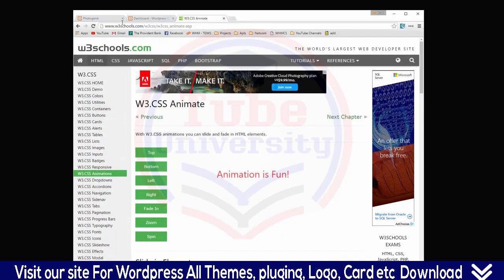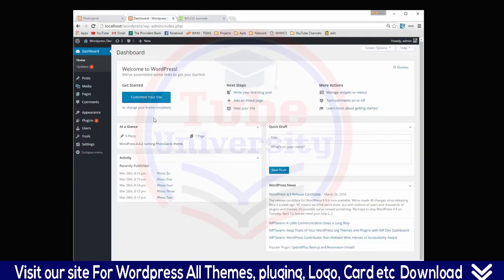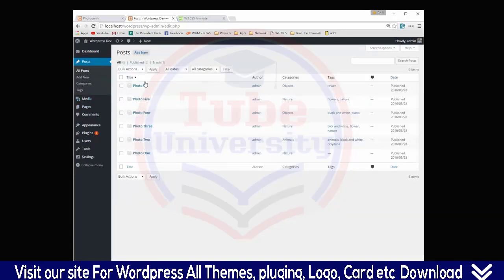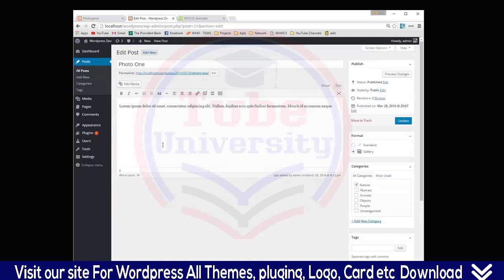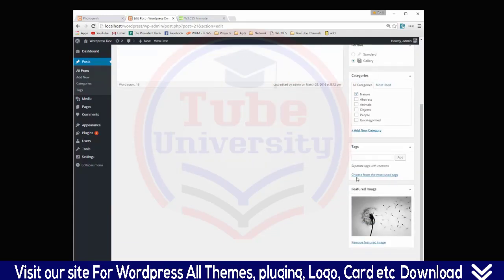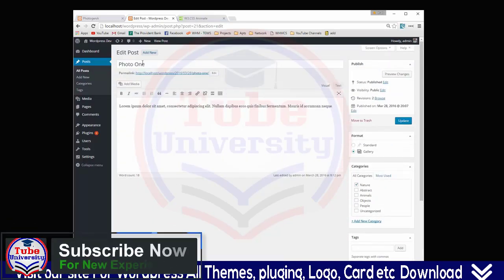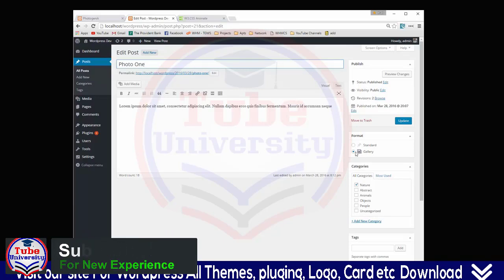We're going to get into that, and then this is the back end, and if we look at our posts, you can see each photo has its own post. If we click on that, what we're using is the featured image. So all we have to do is upload a featured image, give it a title and a description, and it'll show up. Oh, we need to choose the gallery format as well.